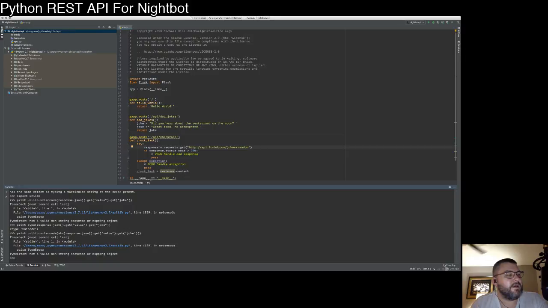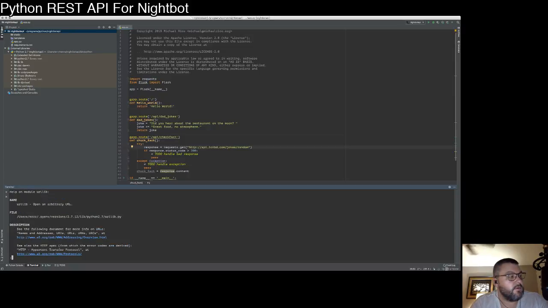Well, it does not. Not a valid non-string sequence. Ay, ay, ay. Okay, so when you don't know how to use something, the documentation and the source are the best things to go to. So we're going to try the documentation first. urlencode. Let's just go with encode.